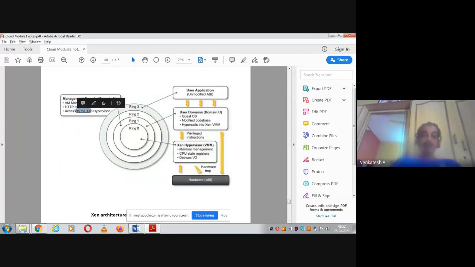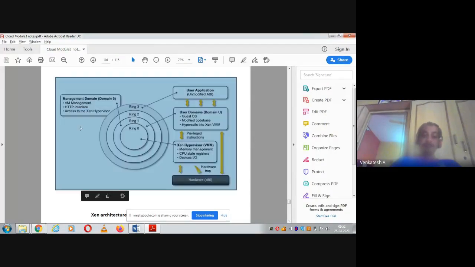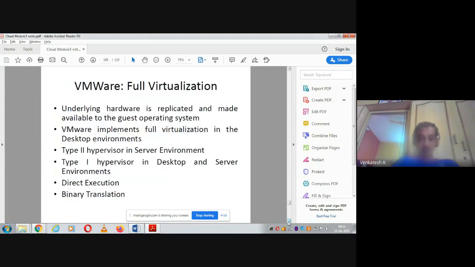And it will provide the provision to the guest operating system to interact with the hardware resources directly, without need for any binary translation or any intermediate translations. No such translations are required here. Okay, that's how Xen will work.